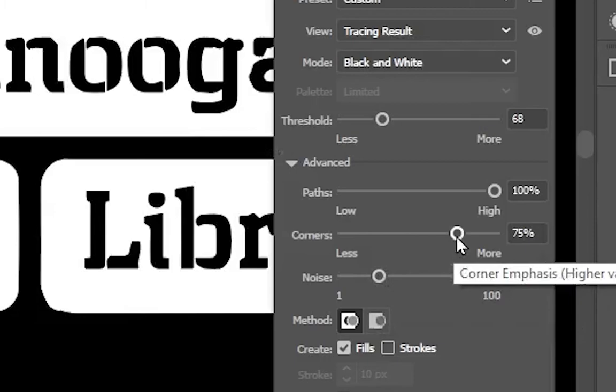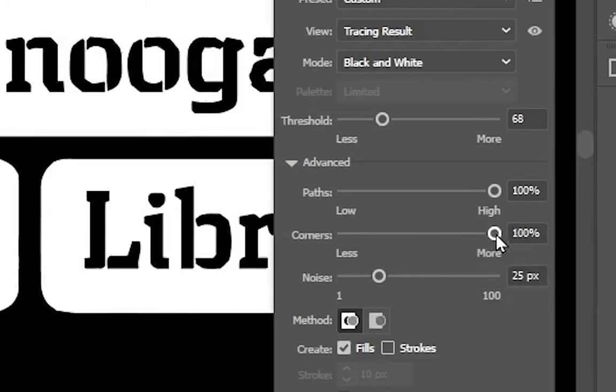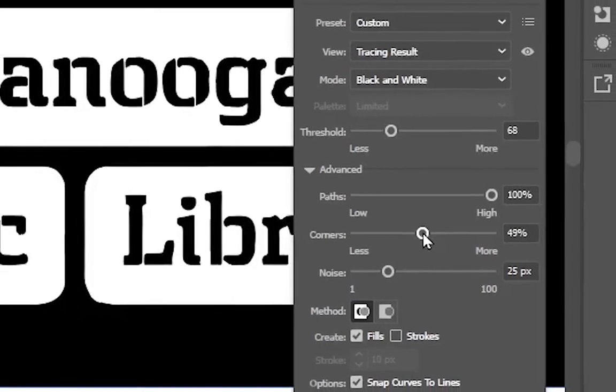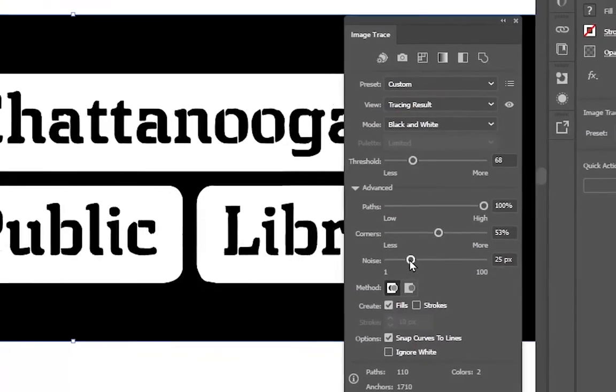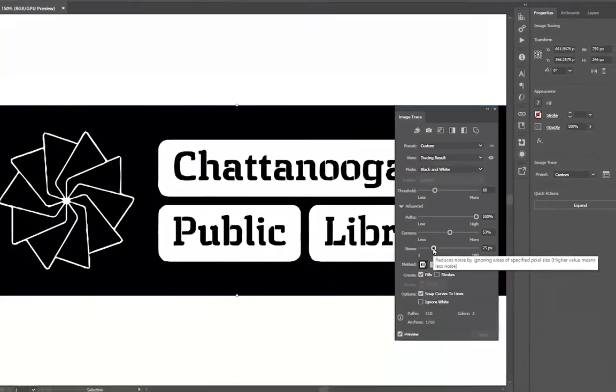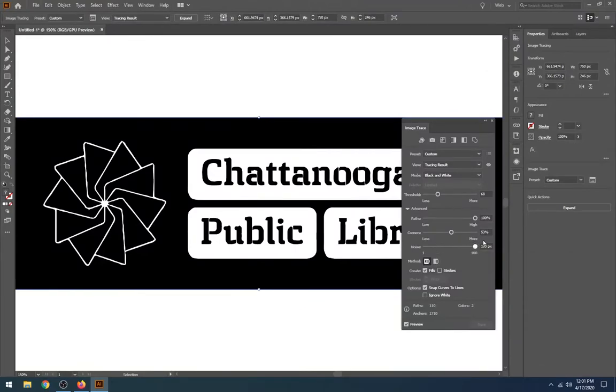And we can play with the number of corners, take that all the way up, see what it looks like, take that all the way down and see what it does. And so that was good about halfway. Smooth it out a little bit. And then the noise, not really sure what that's going to do, so we'll just take it all the way up and test. We lost some things. And now let's take it all the way down.